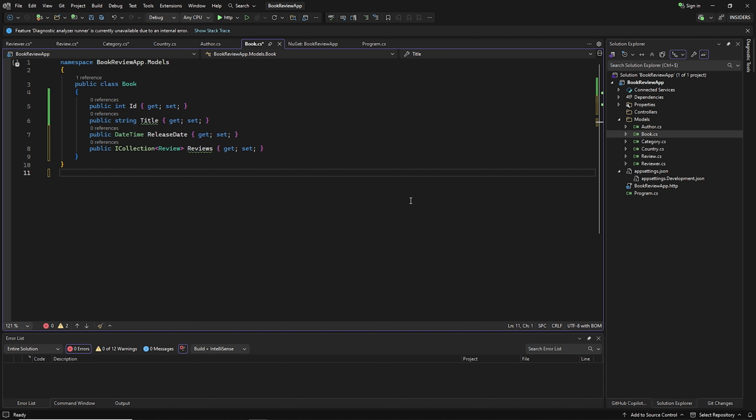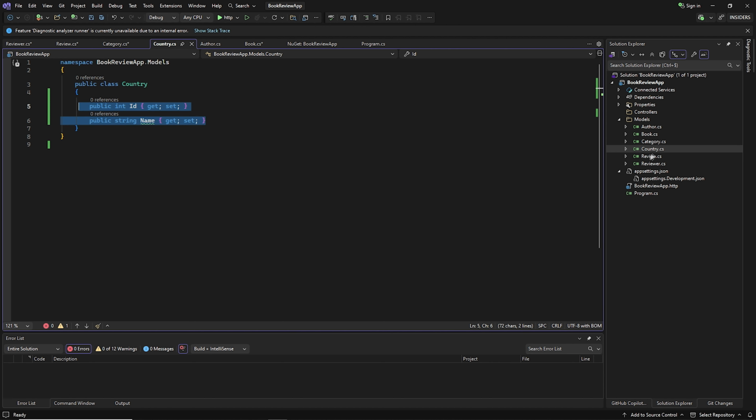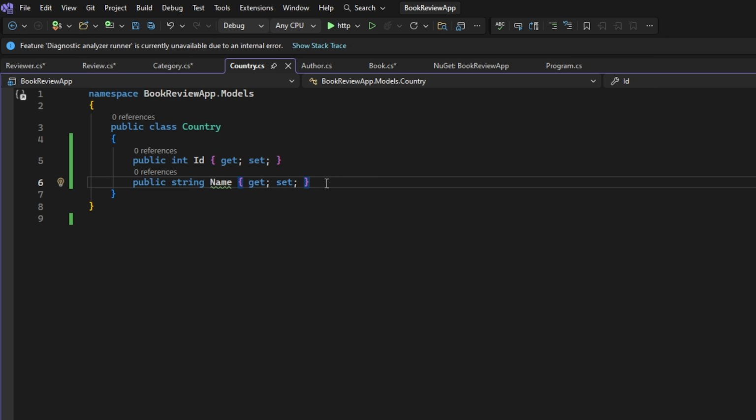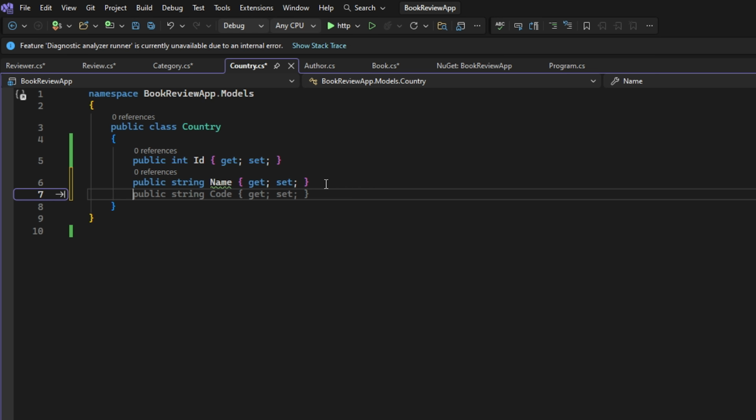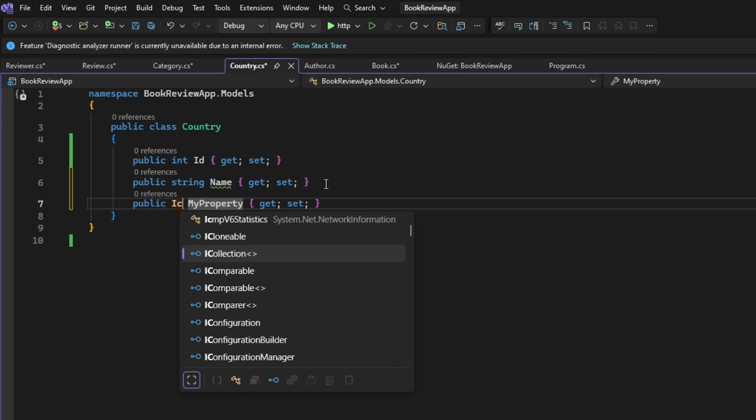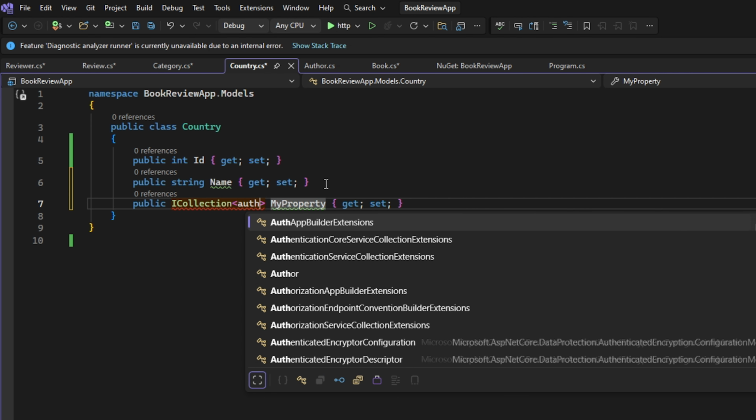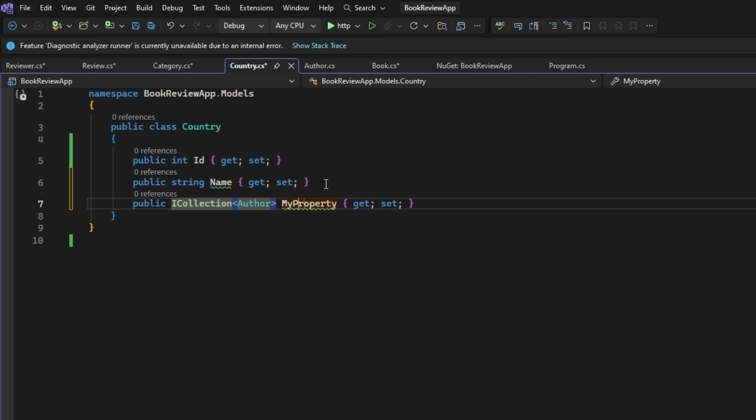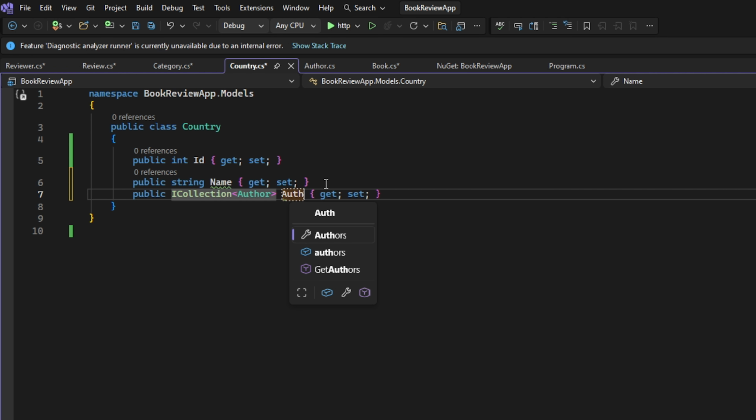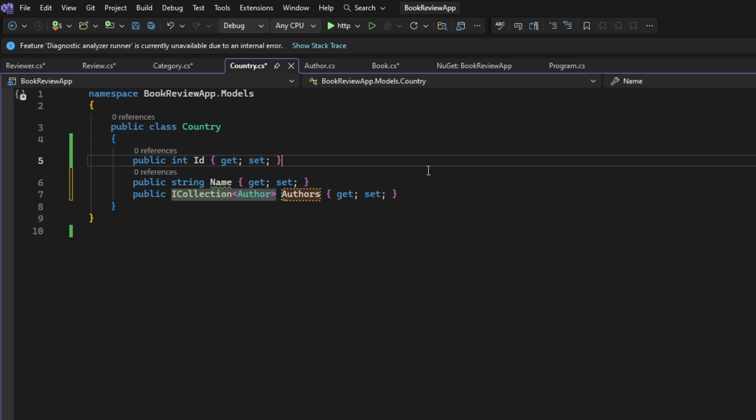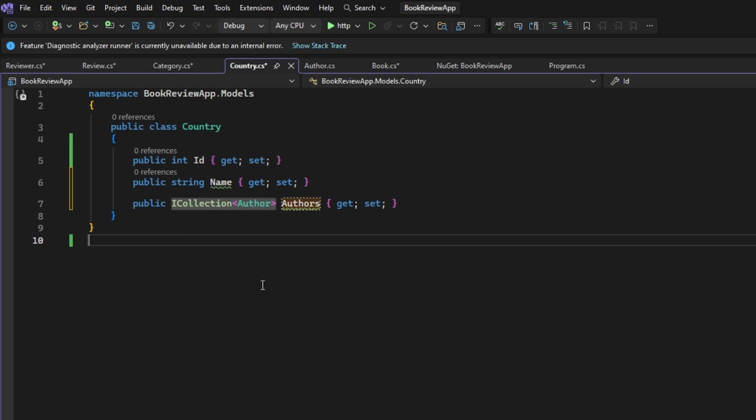Each country can have multiple authors who come from that country. And this is another example of a one-to-many relationship. One country has many authors. To represent that in our model, let's open the Country model and add a new collection property. This property tells Entity Framework that one country can be linked to many authors. Just like before, when we create the database, EF will automatically set up a foreign key inside the author table that points back to the country it belongs to. So now, our data model is starting to take shape.